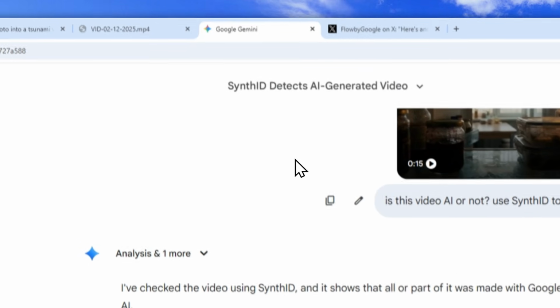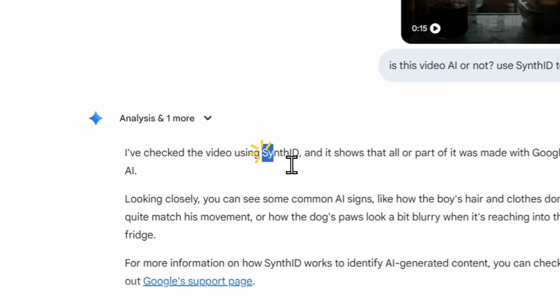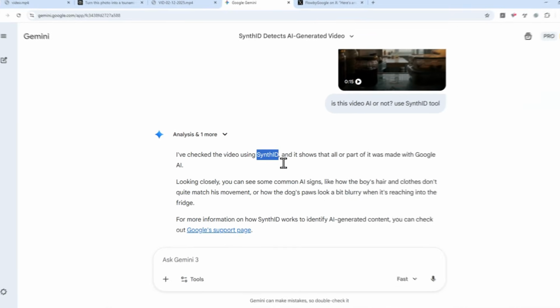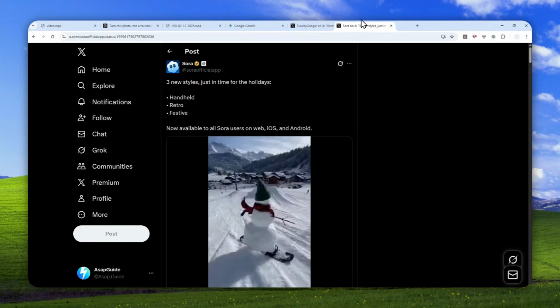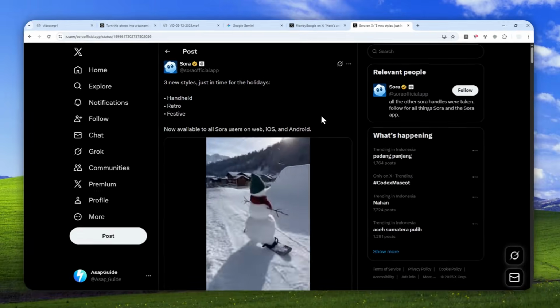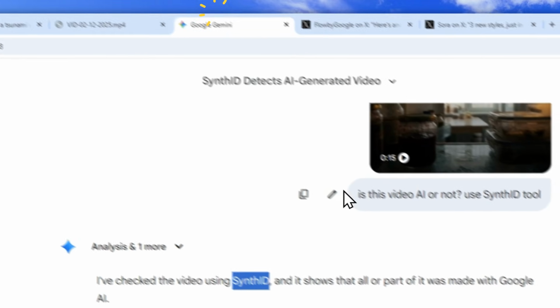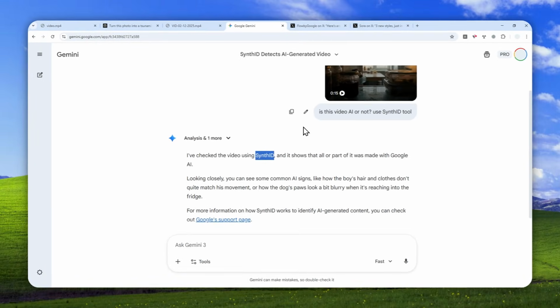But there is one thing here that you need to know. This SynthID tool will only work on content that was generated by models from Google, like the video model, the Gemini Nano Banana, and also the music from the Lyria model. So if you're using a video, let's say from Sora, then unfortunately this tool cannot utilize the SynthID tool. However, Gemini is just very good at doing things, so it can at least give you some insights if the video was real or AI generated.